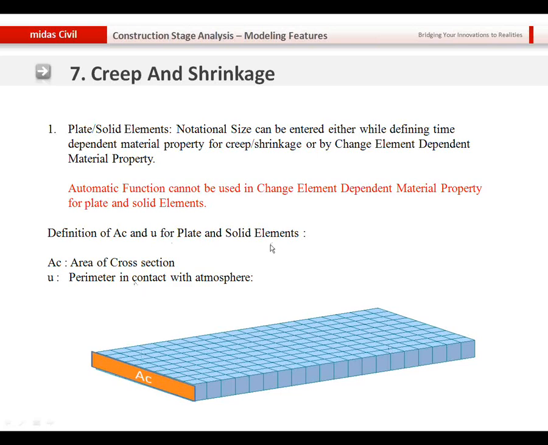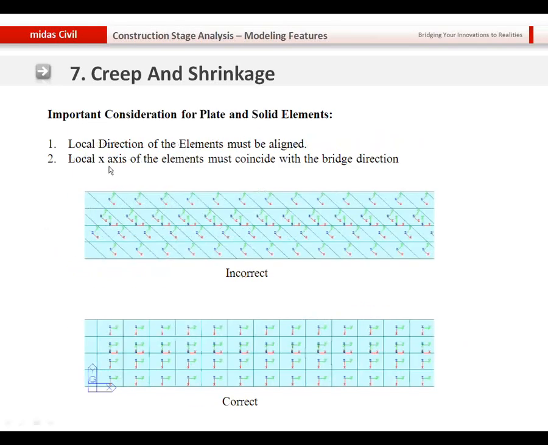This is an example of how the notional size can be computed. The Ac becomes the area of the cross section and u becomes the perimeter in contact. Also, there are some other considerations that users must understand while defining the creep and shrinkage properties to the plate elements or the solid elements. The local direction of all the elements must be aligned in the same manner, and the local x-axis of the elements, that is the plate or the solid elements, must coincide with the bridge direction.